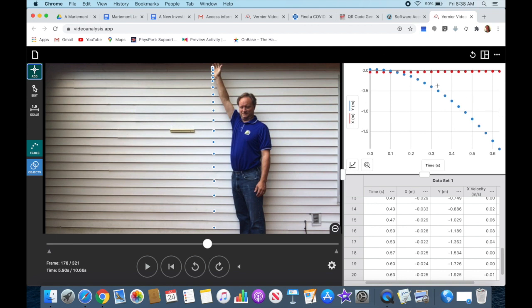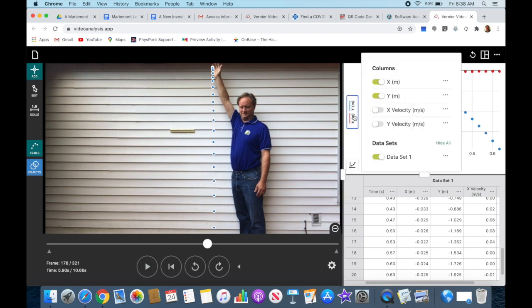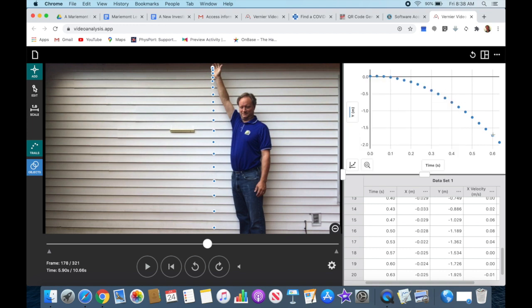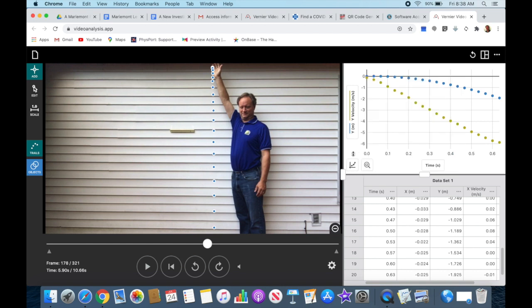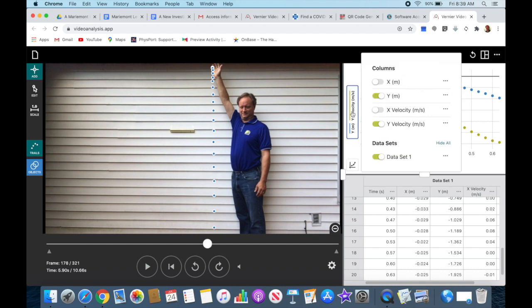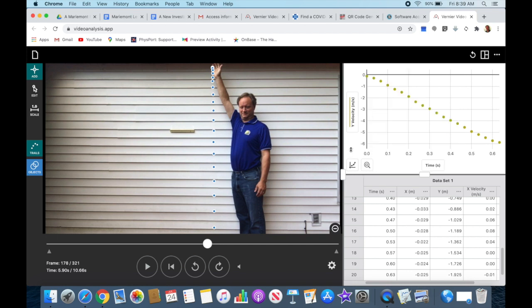Now it's time to analyze the graphs over here. You can control what shows on the axes by turning on and off different things over here. If I only want the vertical position to show on the graph, I can click that. If I want to show velocities, so if I want to show the vertical position and the vertical velocity together, I can do that. I'm going to go just to the vertical velocity in this case.